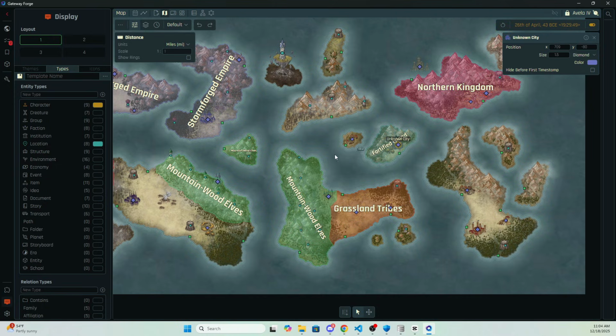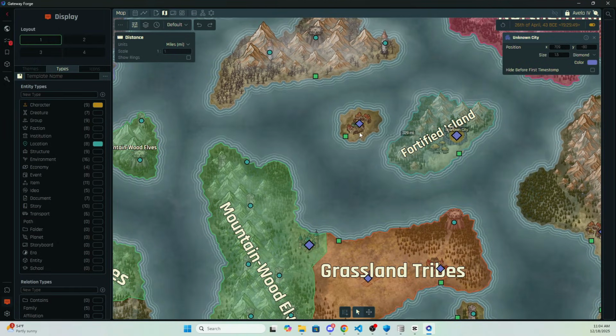If I select an entity, you'll notice there's a distance line that tells you, in this distance unit, how far from the location to the cursor. I can adjust the scale so that 1 pixel is equal to 100 miles. And now you'll see 52,000 miles, 71,000 miles. I can also toggle on show rings, and this will render distance rings around the selected location.